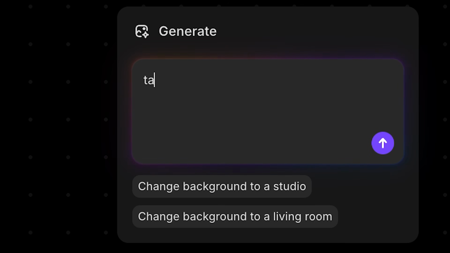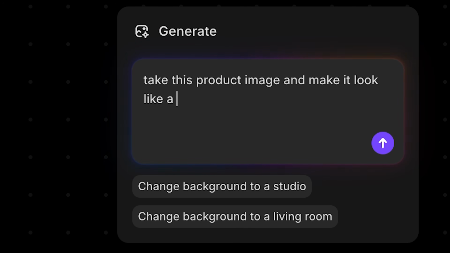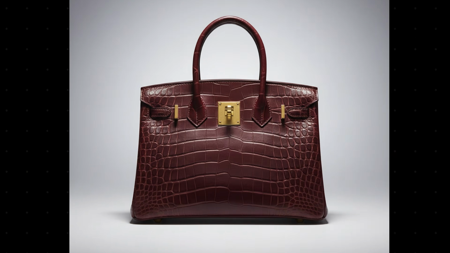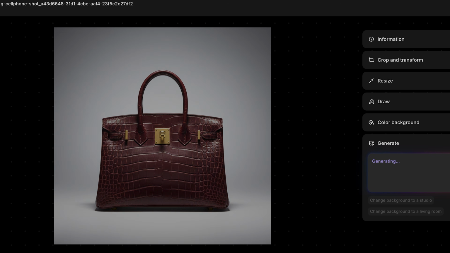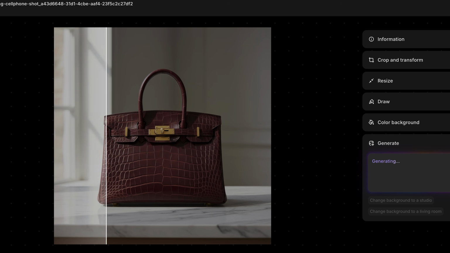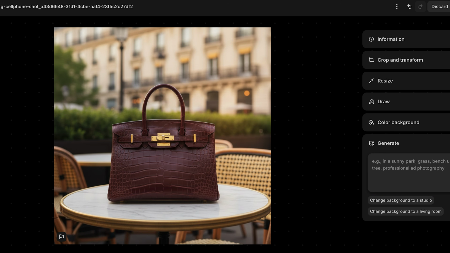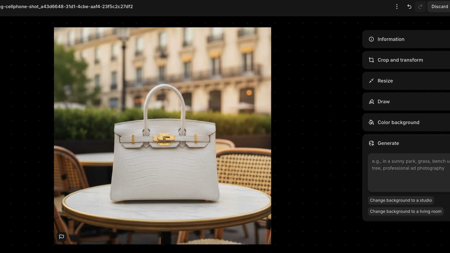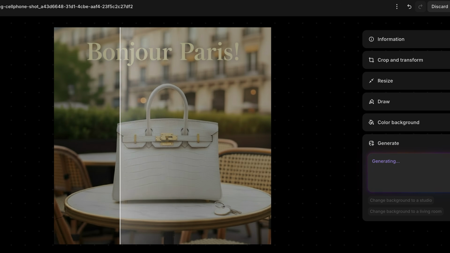Try a prompt like, "Take this product image and make it look like a professional photo shoot. Place it on a marble counter in natural lighting and in a lifestyle setting." You just successfully changed your background. But you can even edit your actual image. You can change the colors, add or remove items, and even the text.